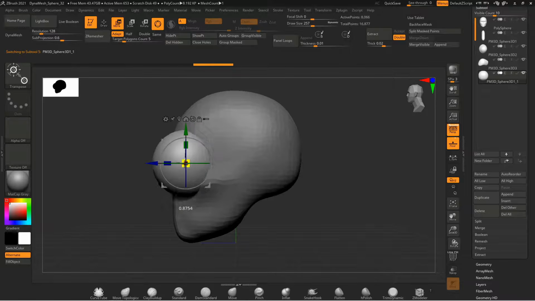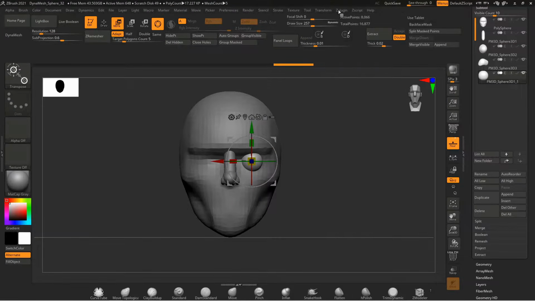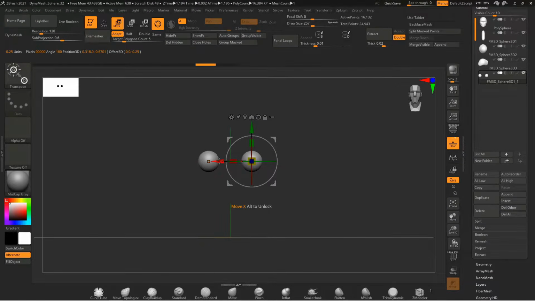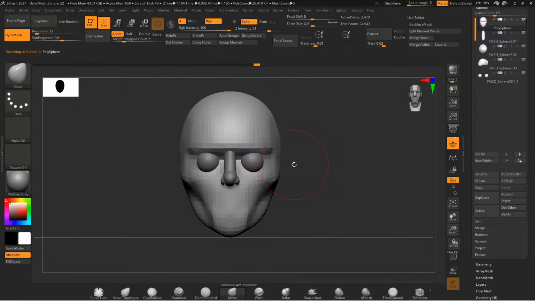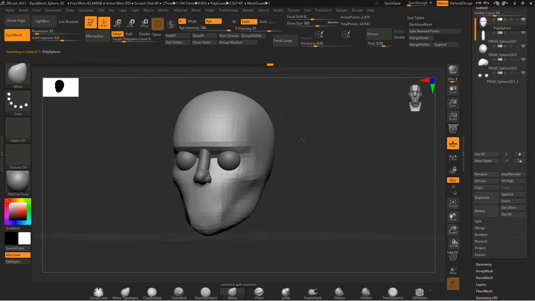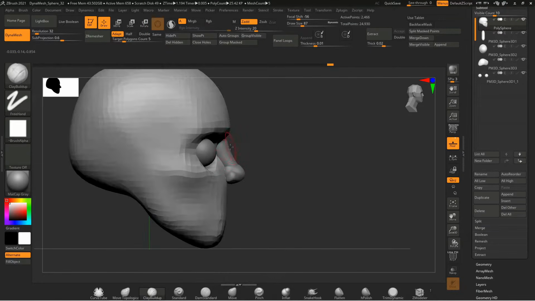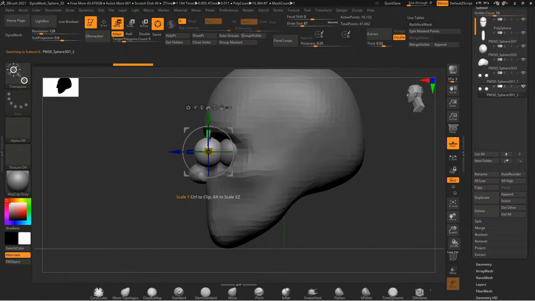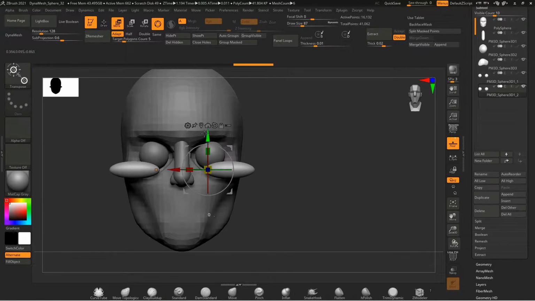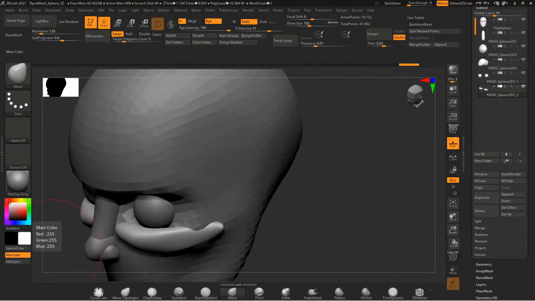I'll append in another sphere for the eyeball, scale it down, put it into place, go up to Z Plugin, Subtool Master, and mirror it on the X-axis so it shows up on the other side. Now I'll just use my clay brush to carve in the eye sockets a little more, and append in a new sphere and wrap it around the bottom of the eyes to sort of start where the cheeks are.